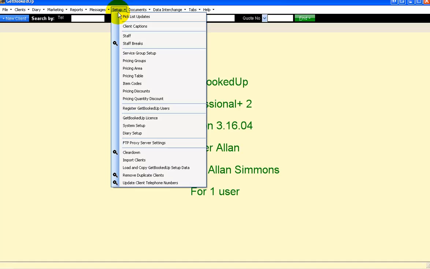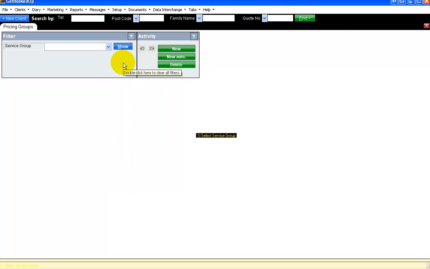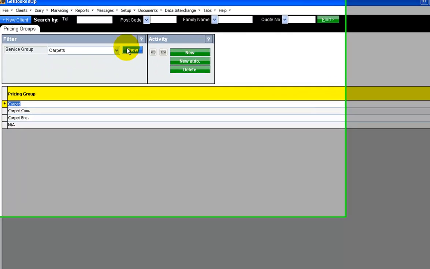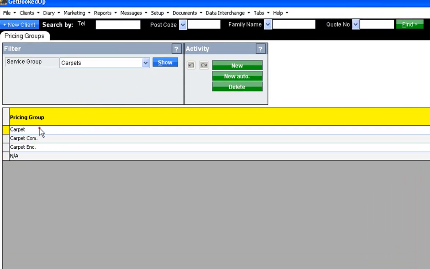Go to the setup menu at the top and go into pricing groups, and this is done at a service group level. So we choose the service group that we want to set these up for. If I have a look at carpets and click show, we can see that the pricing groups we've set up in here are carpet, carpet com, which we use for commercial, carpet NCAP for encapsulation, and then not applicable.